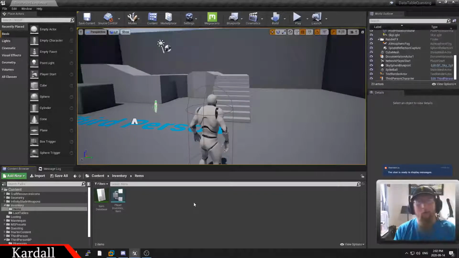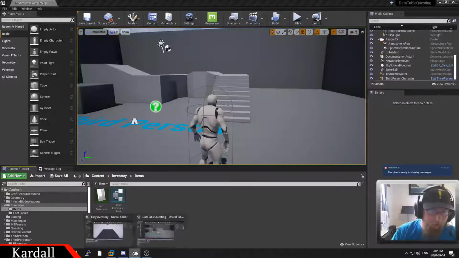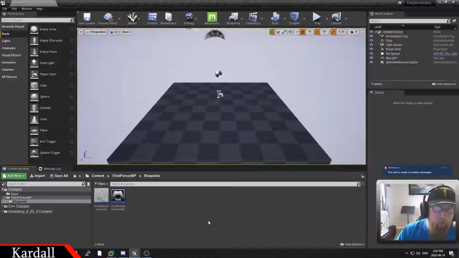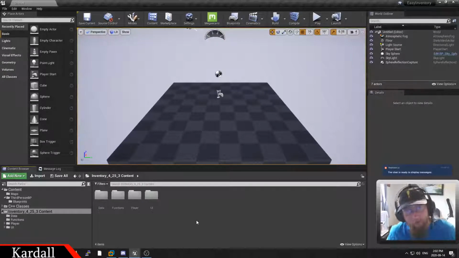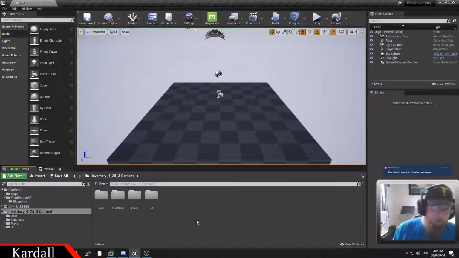Okay, alright. So, I made a project that is an actual C++ project, which lets me make plugins with all kinds of cool stuff. And we're working on importing the inventory part into this plugin so that we can easily share it, package it up, all that kind of stuff.